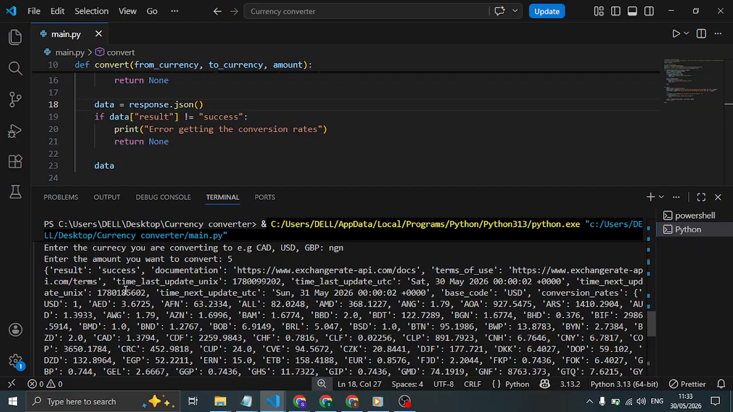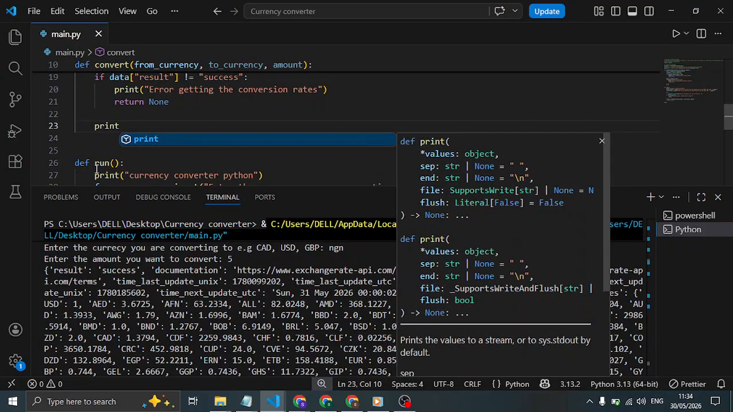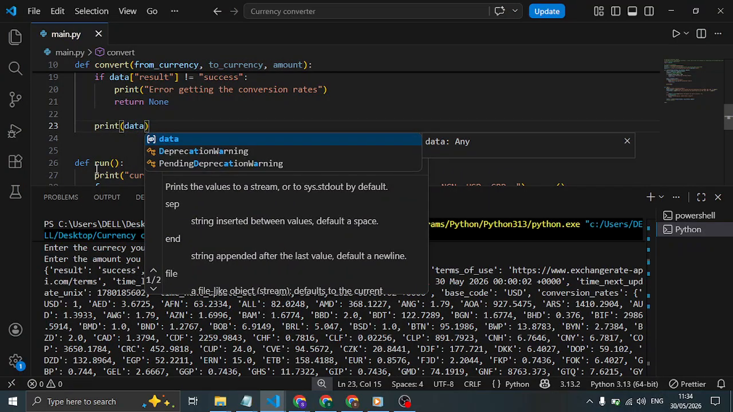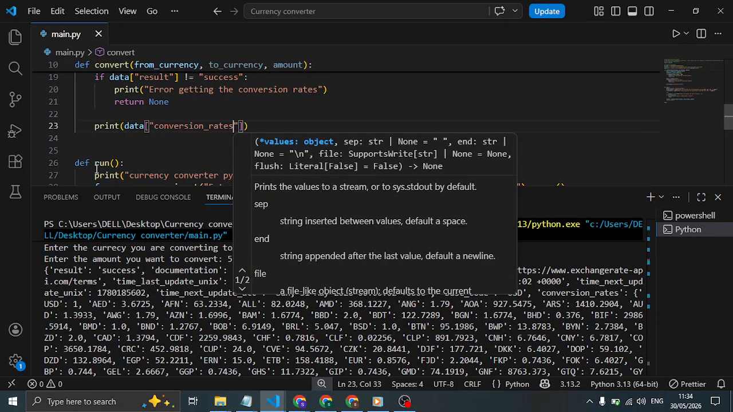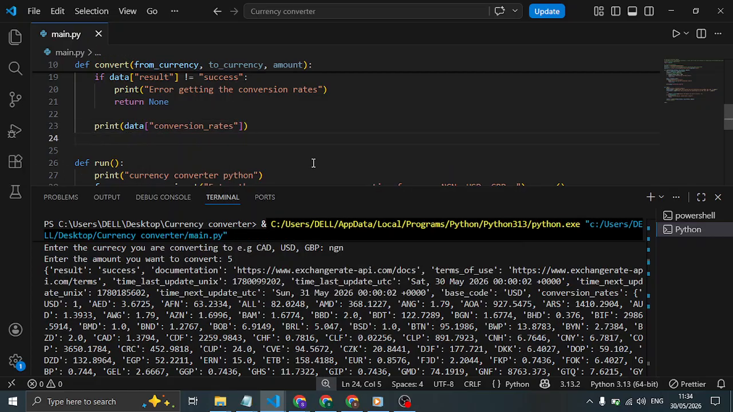There's a key of... which one again? Let me see the next key. There's a key of base code that is equal to this. Then there's a key of conversion rates that is equal to an inner dictionary. So what I'm going to do is enter this inner conversion rates dictionary. Let me go ahead and print data, then pass a key of conversion rates inside. So at least we are going to see what is coming from that place.